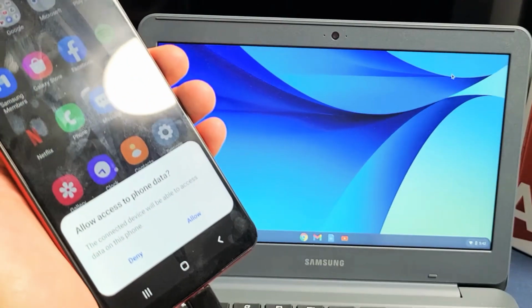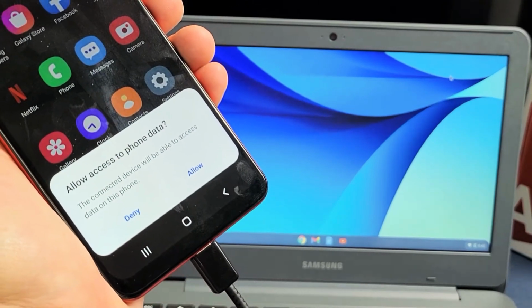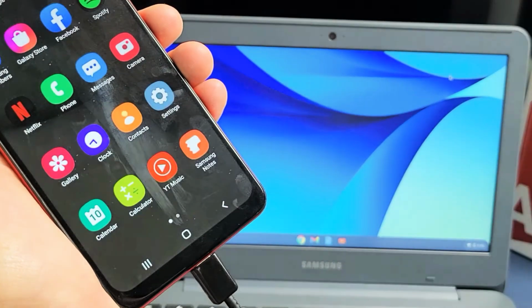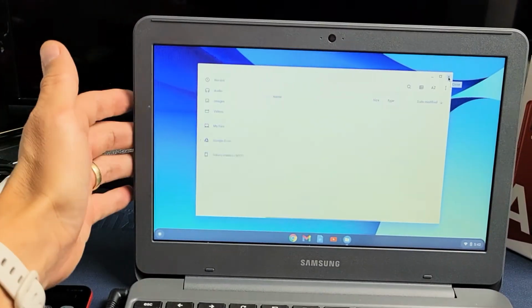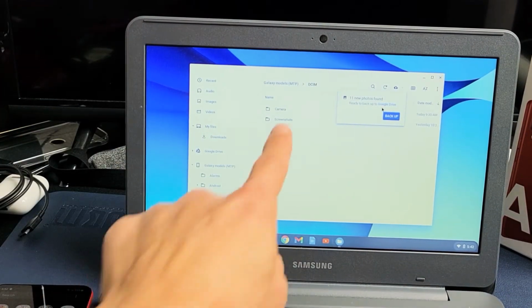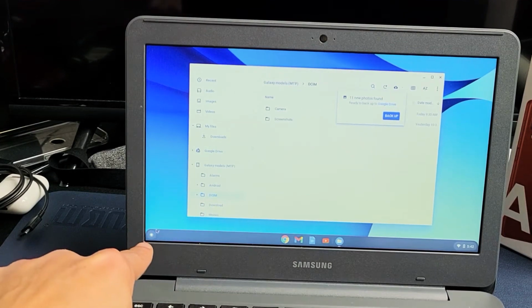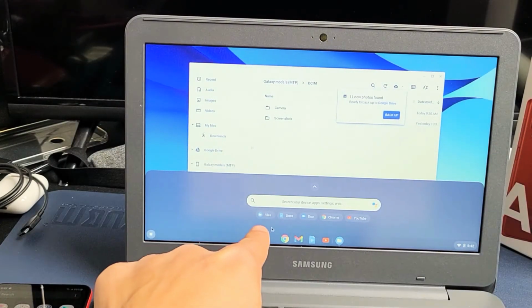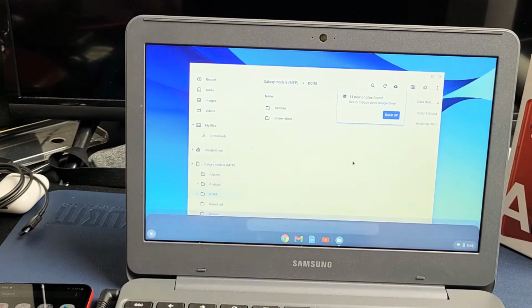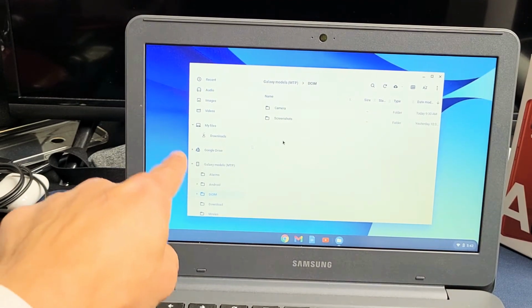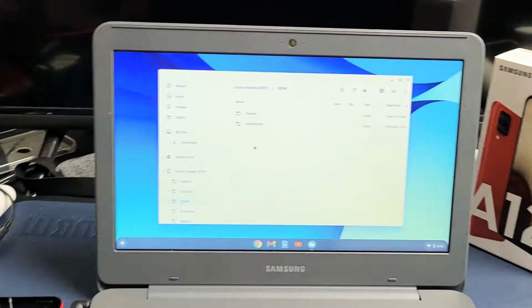I get a message here. Allow access to phone data. I'm going to tap on allow right there. And now this files window should pop up just like this. Okay, if it doesn't pop up, sometimes you have to go down here, click on that, and then your files folder is right there. Okay, and then if you look over here, let me zoom in.